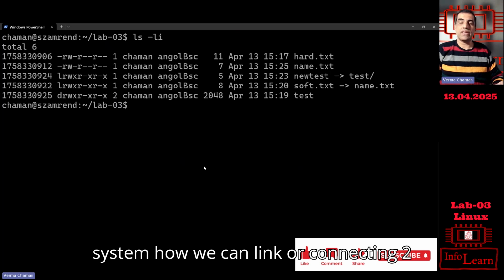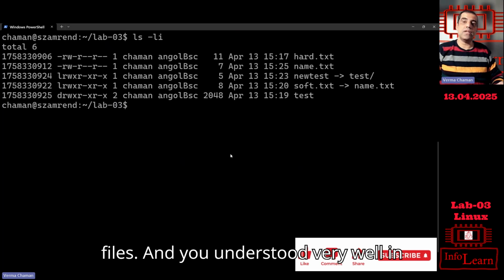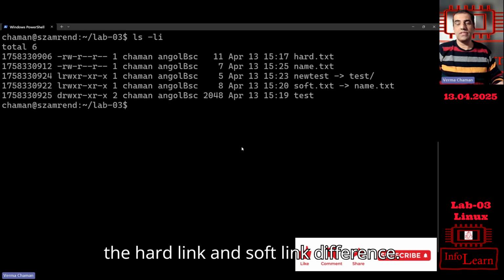Okay, so guys, I hope you get the idea of how in the Linux system we can link or connect two files, and you understood very well the difference between hard link and soft link in the Linux system.